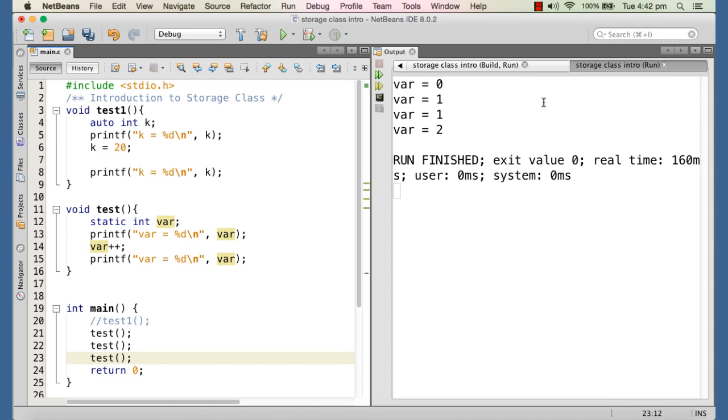But the scope of the static variable is actually local. That means we cannot access the variable var outside of the function test. So the scope is always local, but the life is equal to the program, and the initial value is 0. That's the difference with the auto variable. The only similarity with the auto variable is that they have the same scope. For auto it's local, for static they are also local.